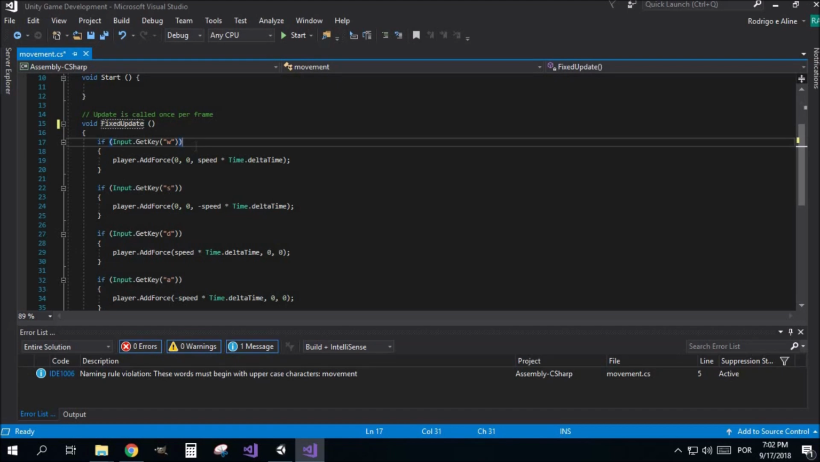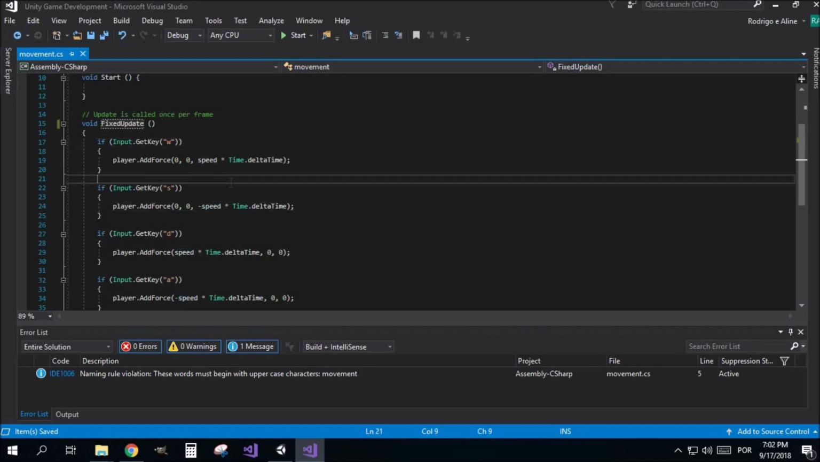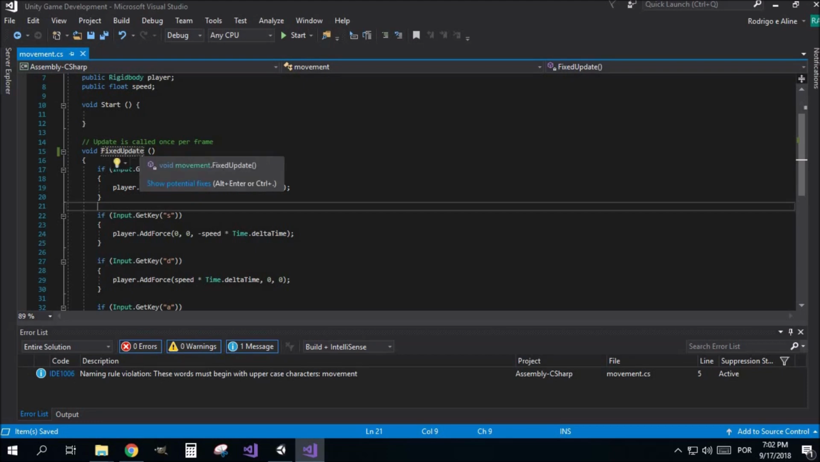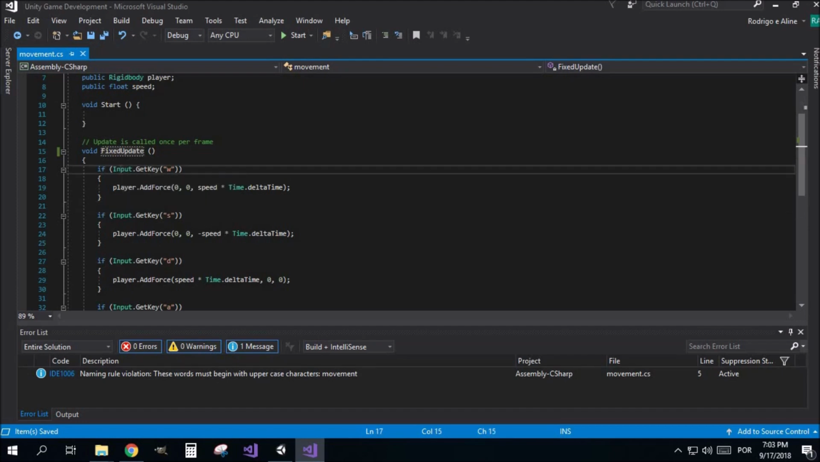And fixed update is better. It calculates physics interactions much better than update. So if you are going to use the physical system and gravity and add forces, you should do this inside fixed update, not update. But doing this, we get another problem because update is read every single frame. Fixed update is just read when there's physical interaction, so that could make us lose some input from the user.